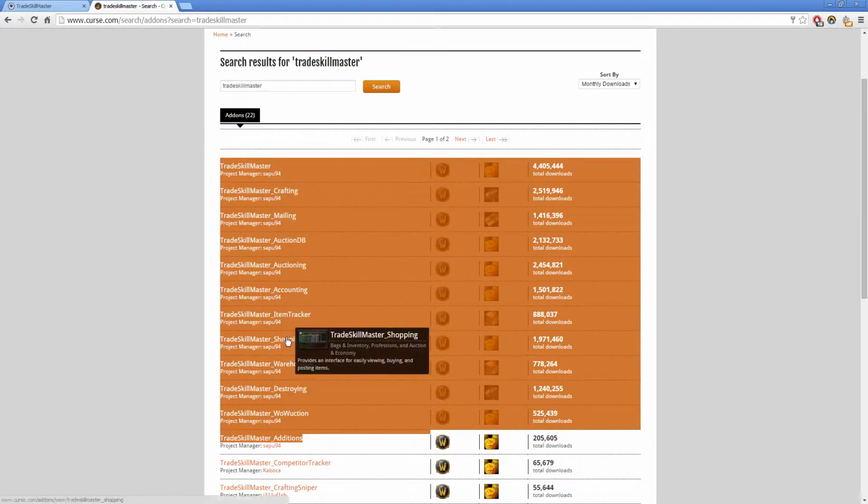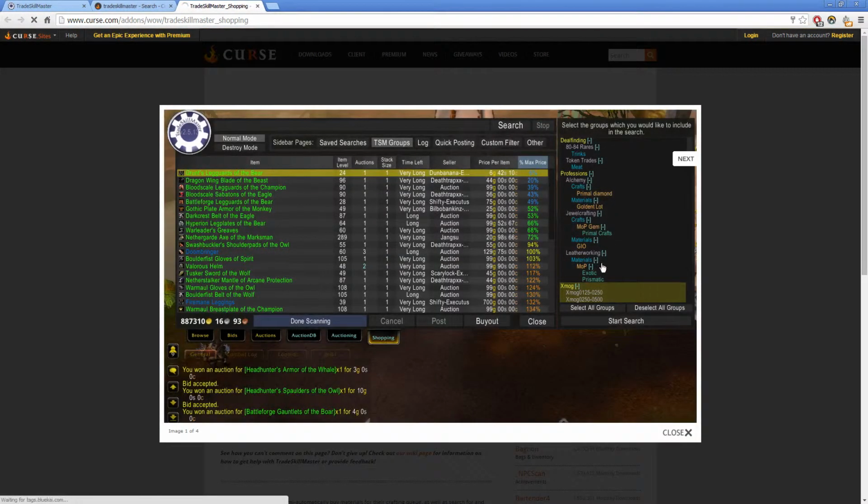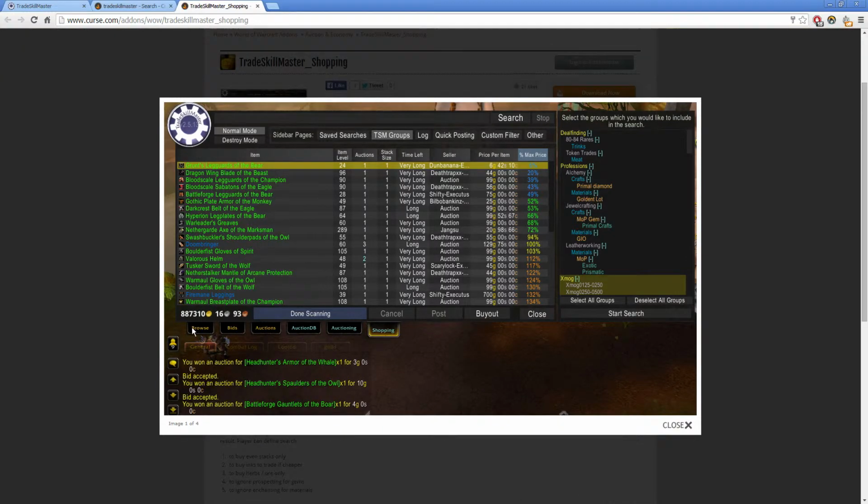That's Item Tracker. Then Shopping, that's basically the shopping operation for TradeSkillMaster. You can make shopping lists. I will explain that later in another video, in my transmog videos, how you can shop for your items. It's really nice to do, and it's really handy.